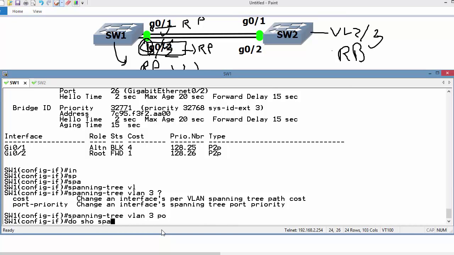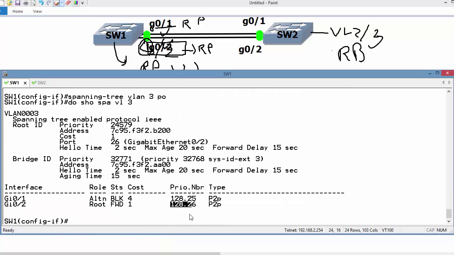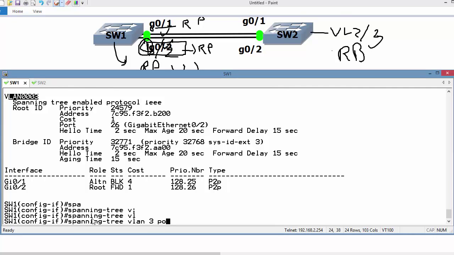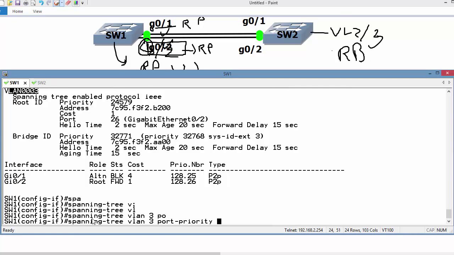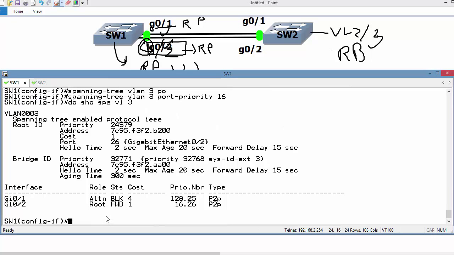So do show spanning-tree for VLAN 3. It's 128.26. That is the default value for VLAN 3. I'm going to change it: spanning-tree VLAN 3 port priority 16. So now you may be thinking that gig 0/2 is going to become the root port.